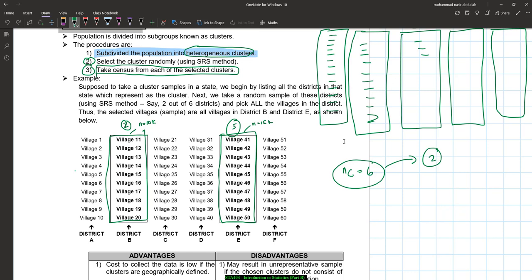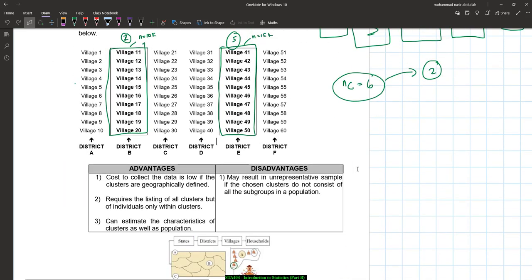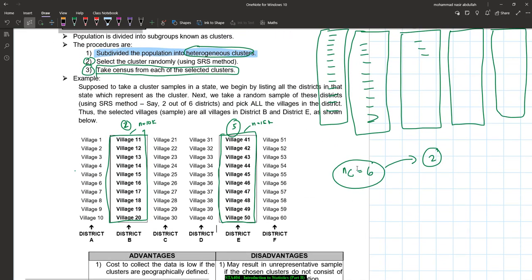So this is the procedure of cluster sampling. Can you differentiate between cluster and stratified? In stratified, we measure all groups. It is suitable when you have a very small population. When you have a very large population, then you use cluster. The difference between cluster and stratified is that cluster utilizes census. Maksudnya kita measure all members in the selected cluster. Okay? Boleh? So this is about cluster.